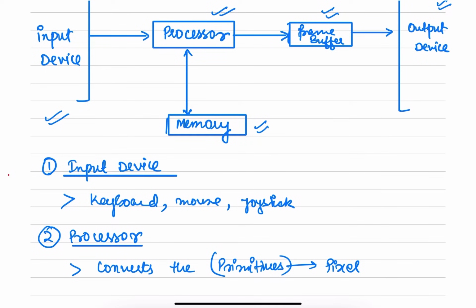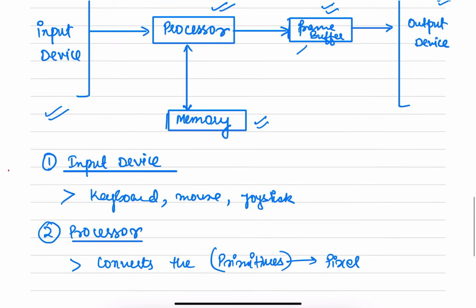And those pixels are stored in this frame buffer, right? And each pixel contains information such as color and depth, okay? You can write that each pixel contains the information about the depth and the color.